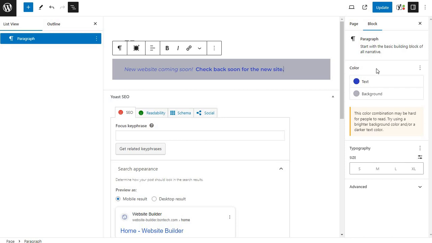So when you're in the block settings, depending on the kind of block you have selected, the settings over here will be different. So if you have an image block, it will be different than the paragraph block, and so on. We will get into that as well momentarily.